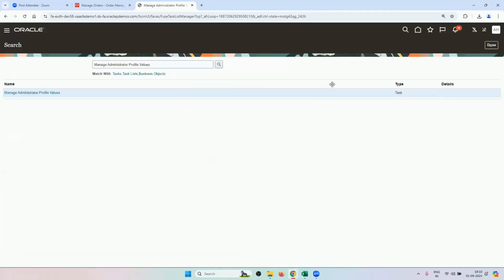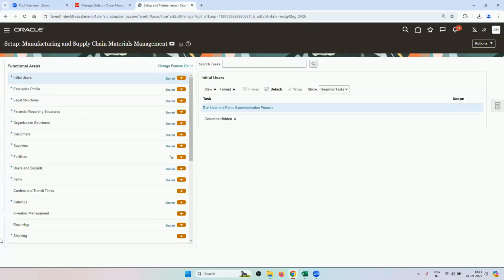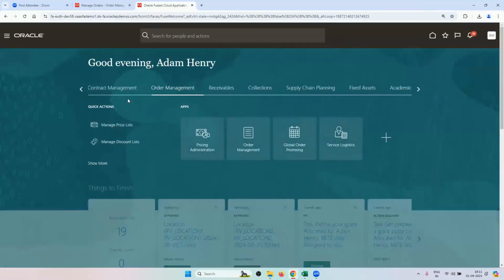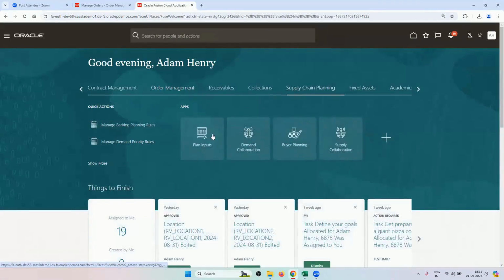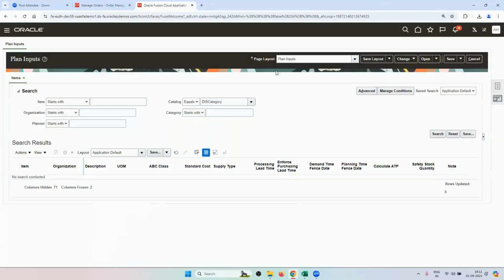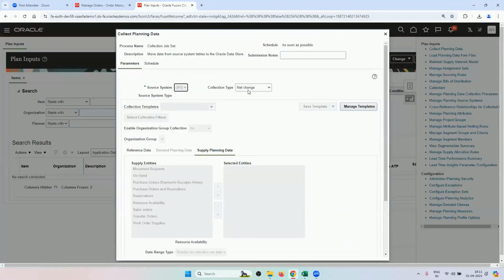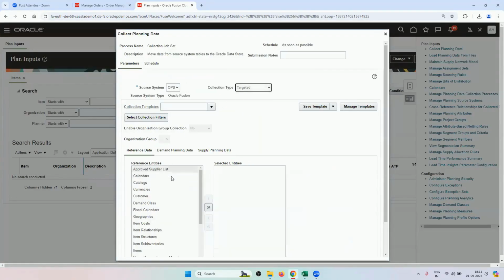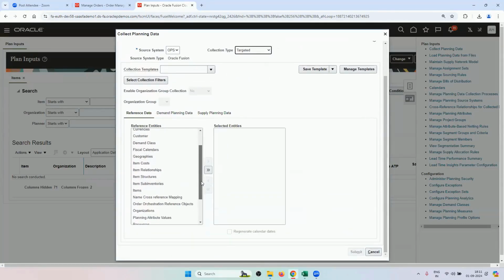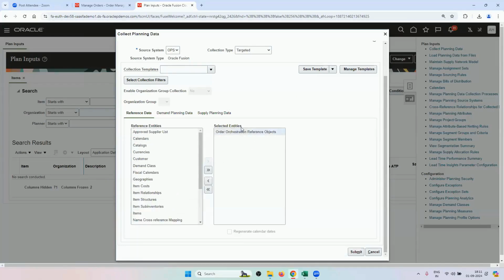Click on save and close. That's it. So now I have done the GOP setups. What do I have to do? I have to go to home. Now, where is my supply chain planning? Plan inputs, collect planning data in the right task pane. OPS, targeted. Now we can just choose this one, order orchestration reference objects. We can choose this after defining GOP. That's it. Click on submit.